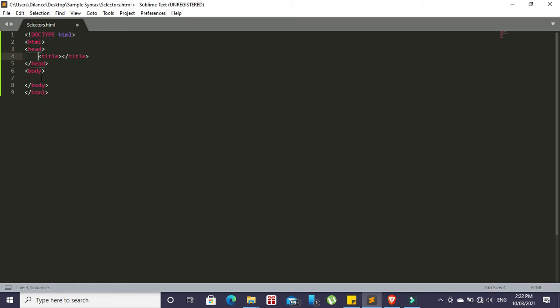Okay, so HTML head, we will have our title as the selectors. Okay, then don't forget to Control S always, or save always your work, and then head, and then the body, closing head, and then the opening body. We will have our header one here.